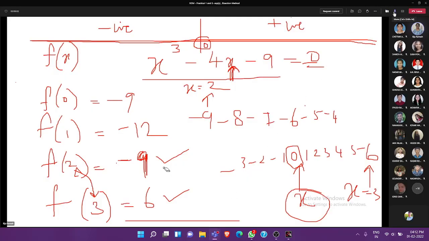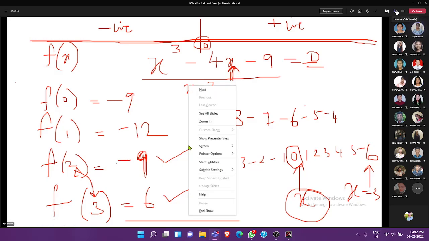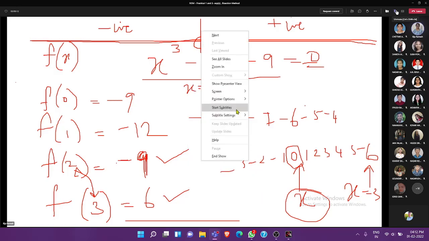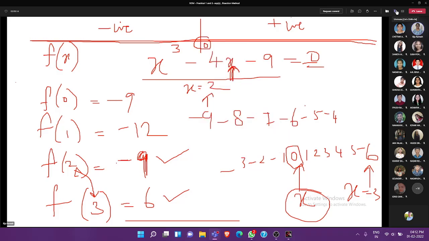Did you understand this? Only if you understand this, I will proceed further. Otherwise, I will repeat this again, because I cannot go further, because we will be doing this in Scilab. So you have to understand this.